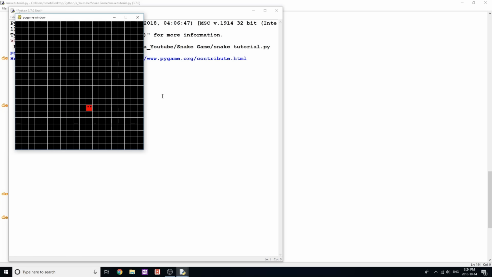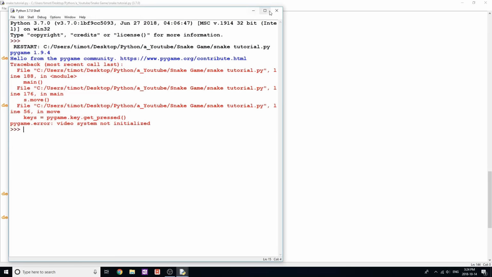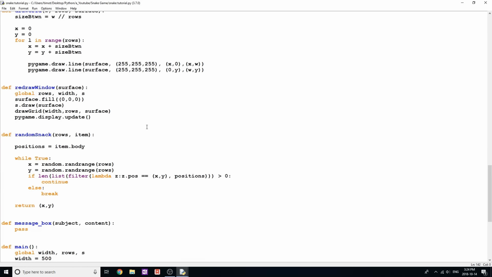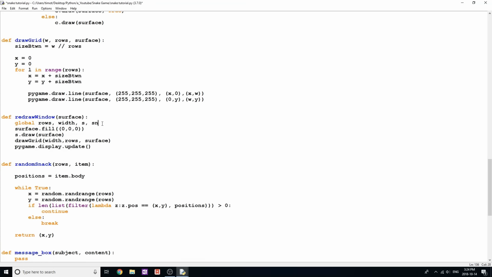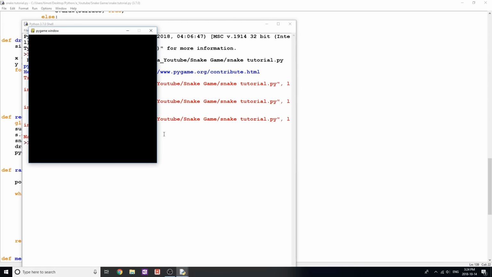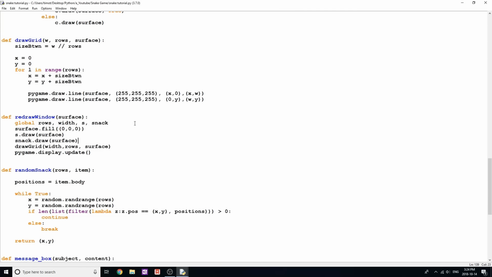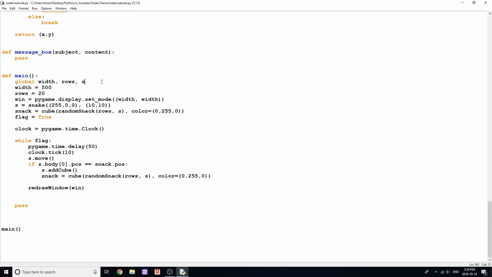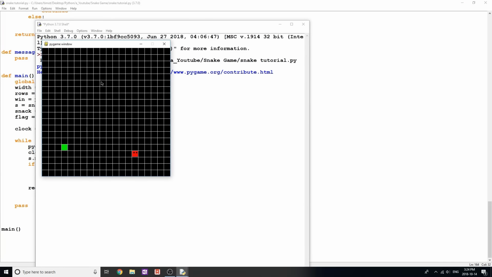The only issue is our snack is not being generated on the screen, and I don't know why that is happening. Oh, it's because we're not drawing the snack. So now I'm just going to global snack up here. I believe that's what I called it. And I'm simply going to say snack.draw, and I've got to give it a surface. Let's run. And error: name snack is not defined. It's because I didn't global it down here, so let's global that.